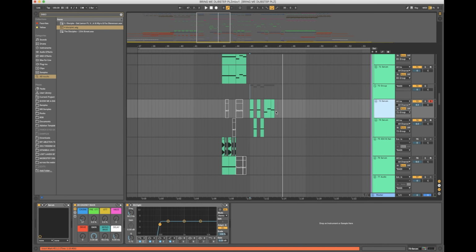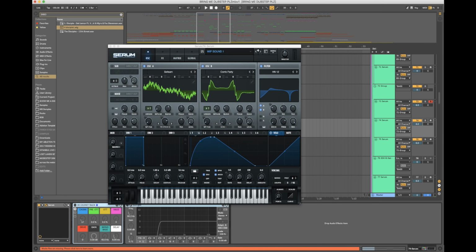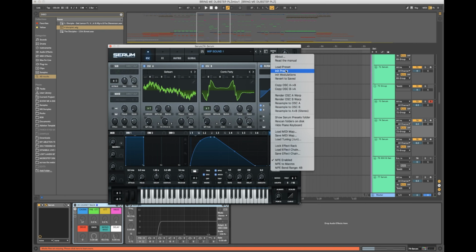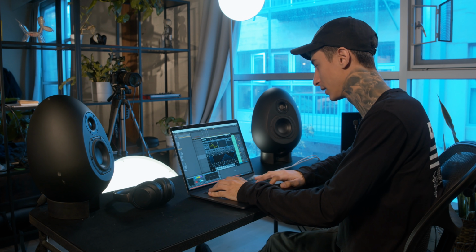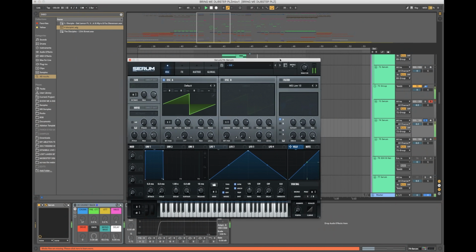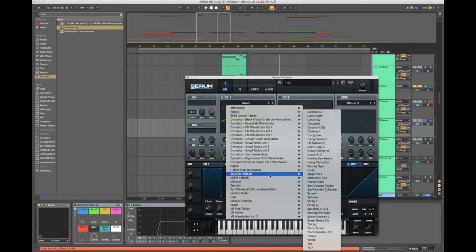So I'm going to duplicate it, and then, so we've still got the MIDI, and I'm going to turn these guys off, and then initialize the Serum patch. Boom. All right, so this is what it sounds like with the init sound. Fire. Right, let's load in the wavetables that we had.